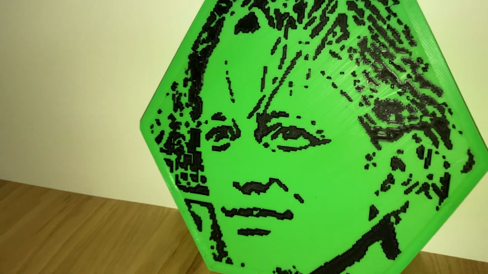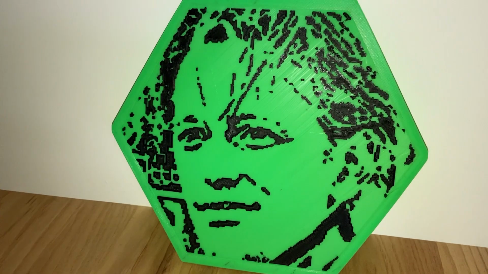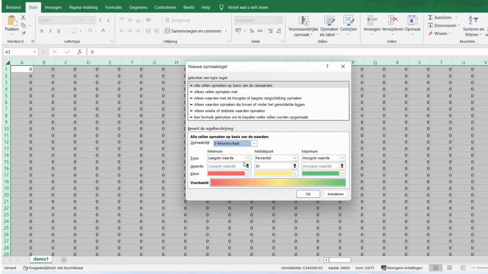If you print thin layers, you can also put a light behind the design or place it behind a window. If you like to fiddle around, you can use the CSV file to make all sorts of other designs, or use it as an input file for other applications.